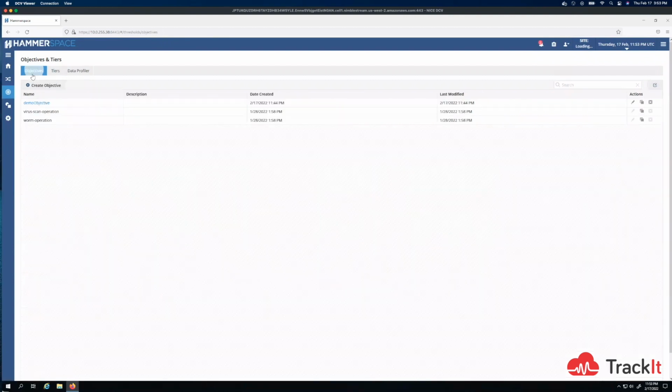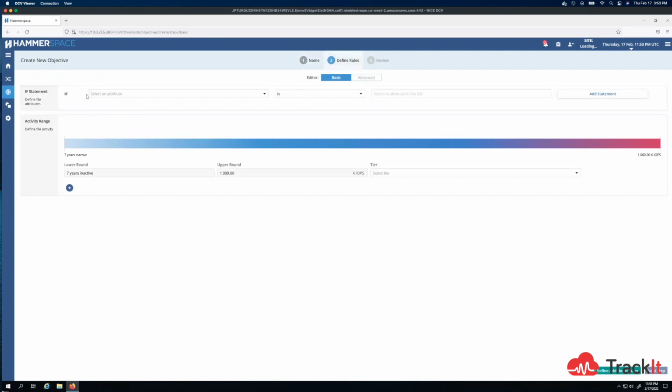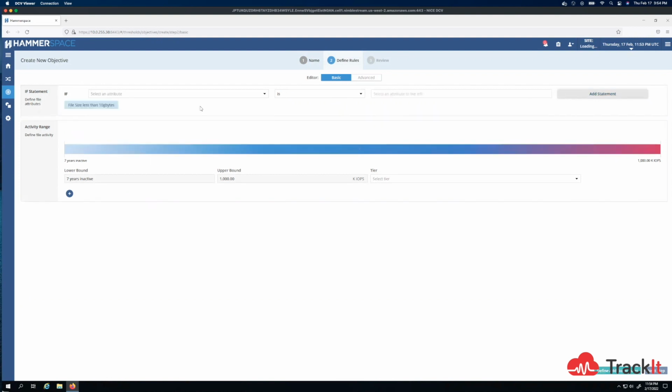All right, and then to create an objective, click there. Demo objective. All right. It starts off with an if statement. So you get all these different attributes you can specify. I'm going to say if file size is less than 10 gigabytes. I'm going to add the statement.